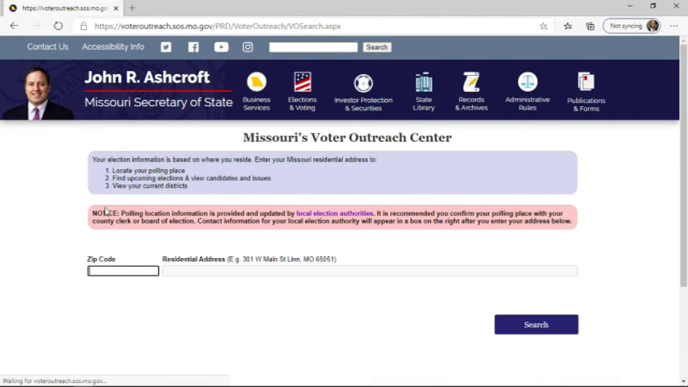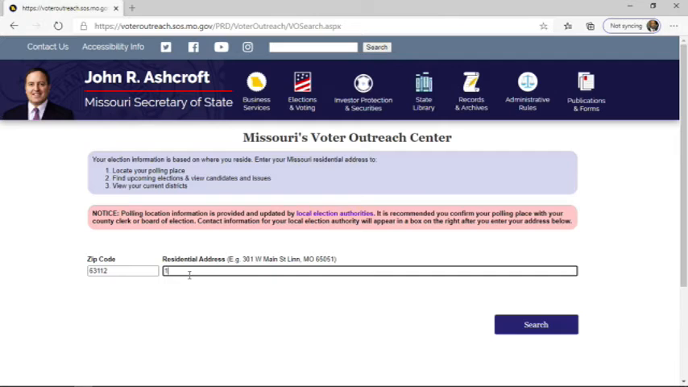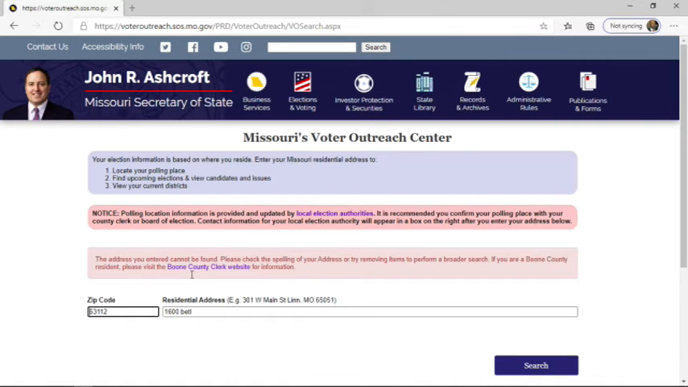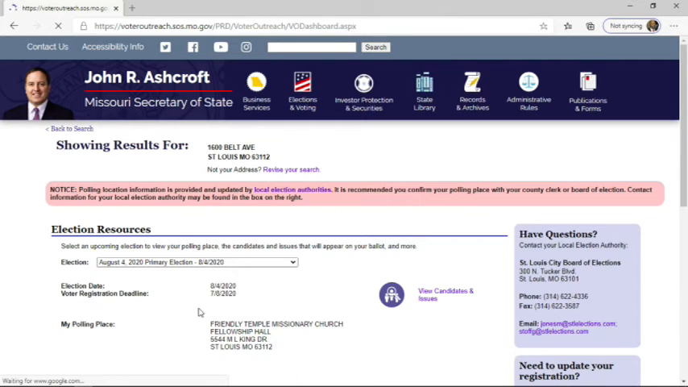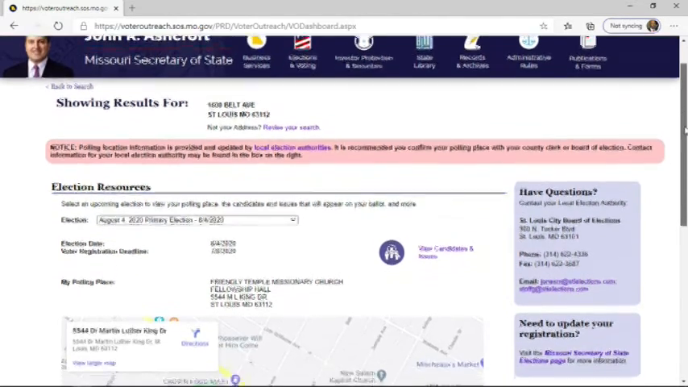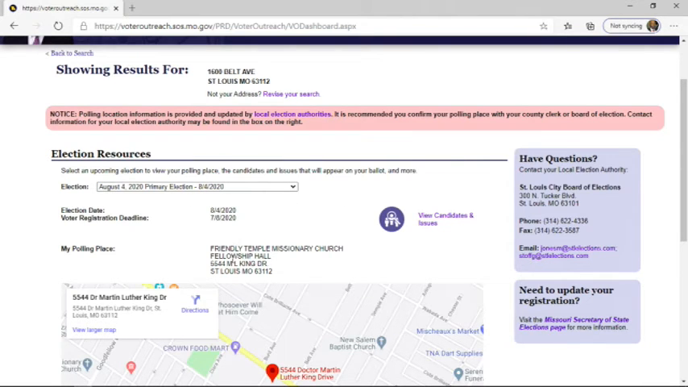We're going to jump in here real quick and look at candidates and issues, and we're just going to put in an address. It doesn't belong to us. Look, if I could spell, I'd be dangerous. So this is actually the address of my church, and if I lived at that address, which I don't, but other people in the neighborhood, this information would apply to. So the polling place for that address is 1600 Belt. The next election for that address is August the 4th, and the registration deadline was July the 8th.